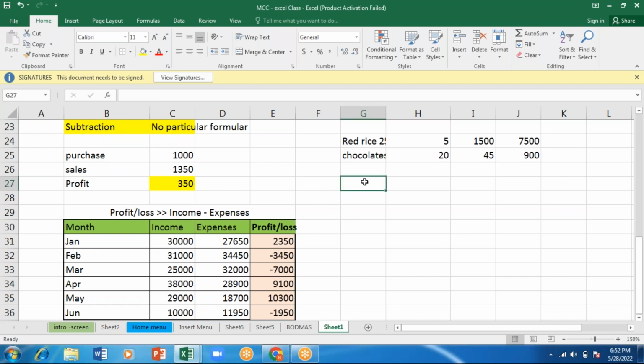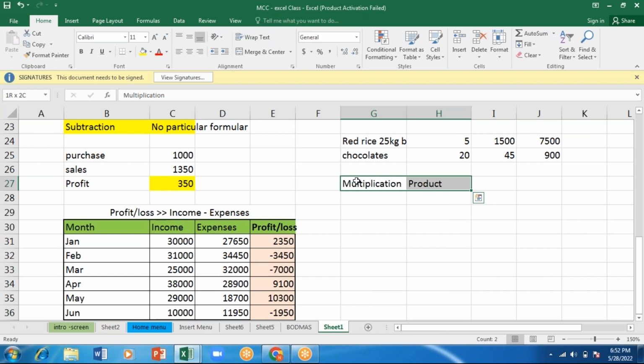For a multiplication, we have a formula that is called product. The formula name is called product. I'll highlight this.